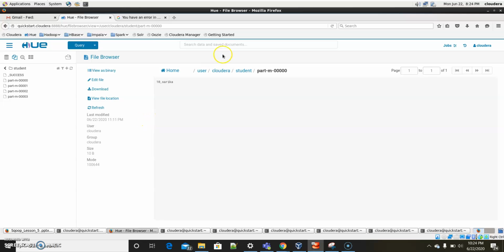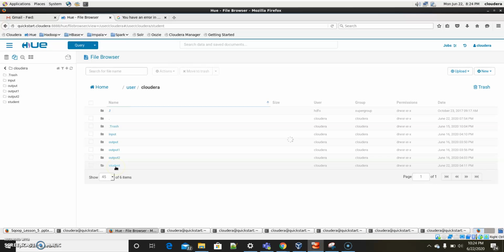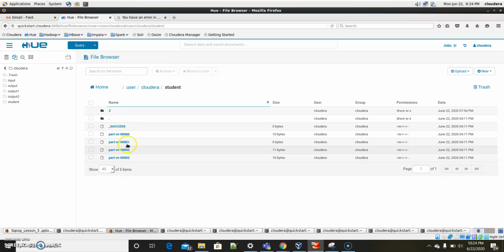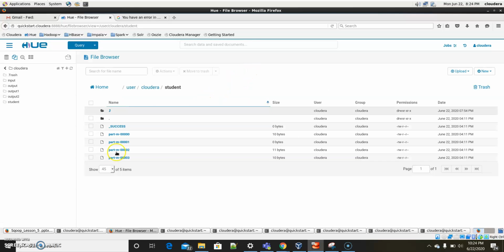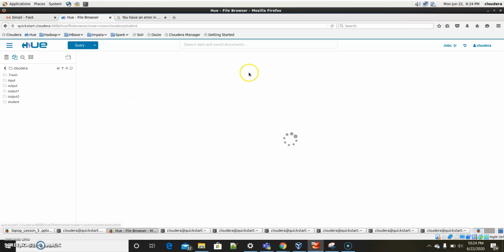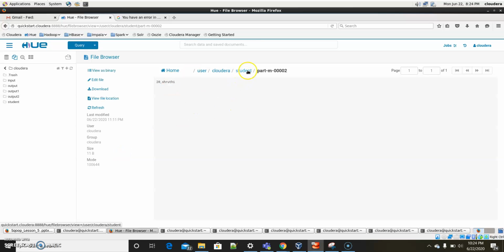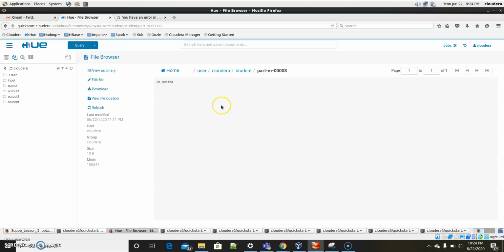This we can view in Hue as well, Hue visualization. Cloudera student is the table I have created, as you can see. Any one of them you can open. As I have only 3 records, each file has 1 record. This is 1 record, this is 1 record, and this has 1 record. Importing part is done. Now for the exporting.